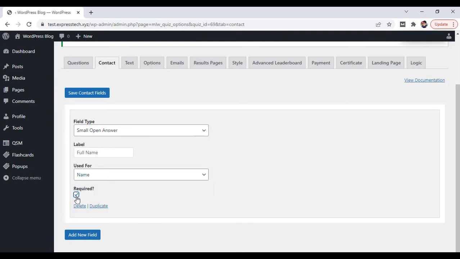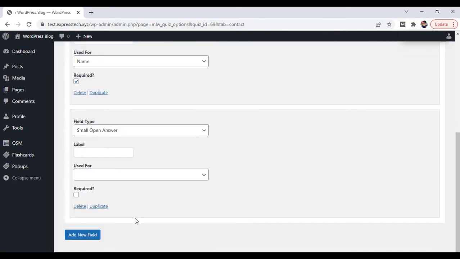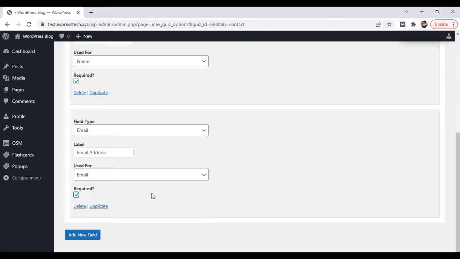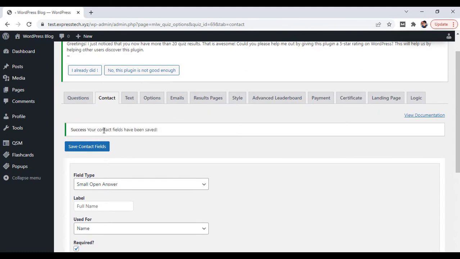And lastly, let's add another contact field. Select the field type as email and label it as email address. Let's select the Used For section and select Email there. And then let's click on Save Contact Field.